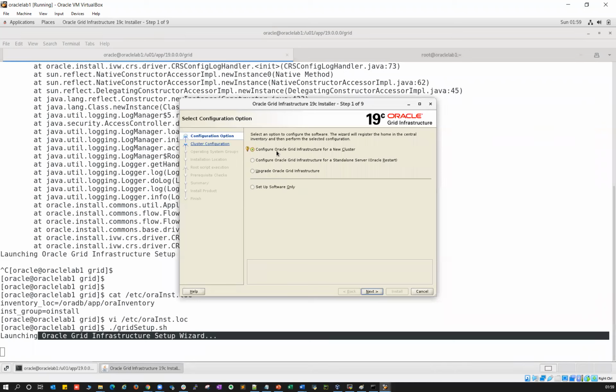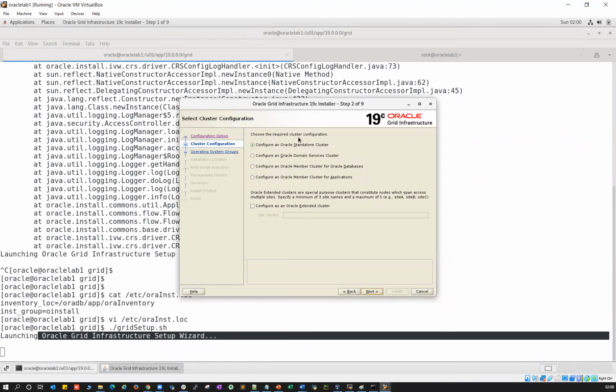Install and configure Oracle Grid Infrastructure for a new cluster, configure Grid Infrastructure for a standalone server, that's your Oracle Restart, or you can upgrade it. Now I'll go ahead with the option that skips everything and only installs the software setup. So I'll go with the first option, new Grid Infrastructure cluster. Just go with the first option. And then there are different options in the new cluster setup. One is your standalone cluster, domain cluster, member cluster, and member cluster for application. So I'll go with the default, that standalone cluster.